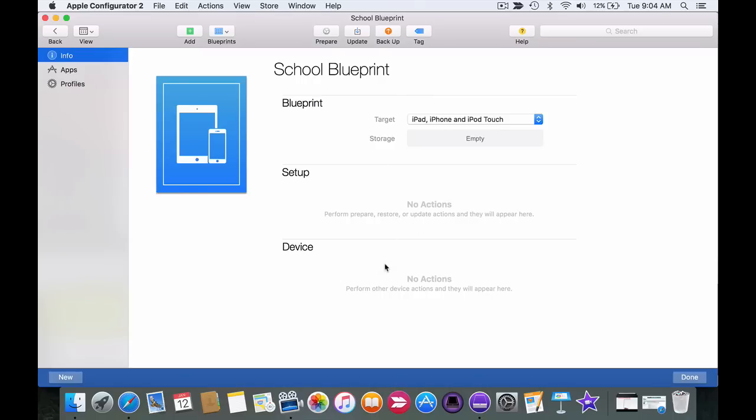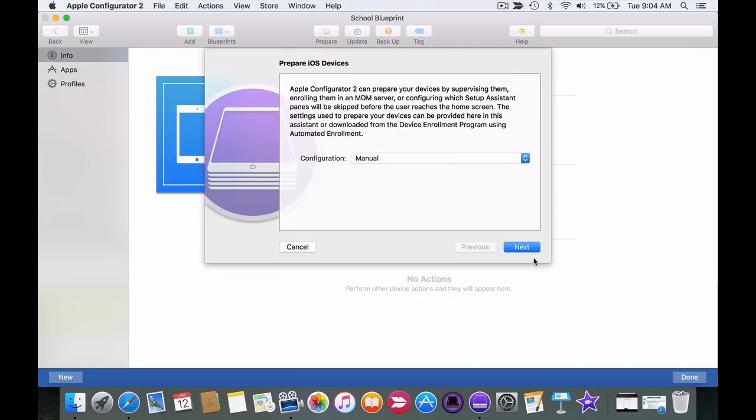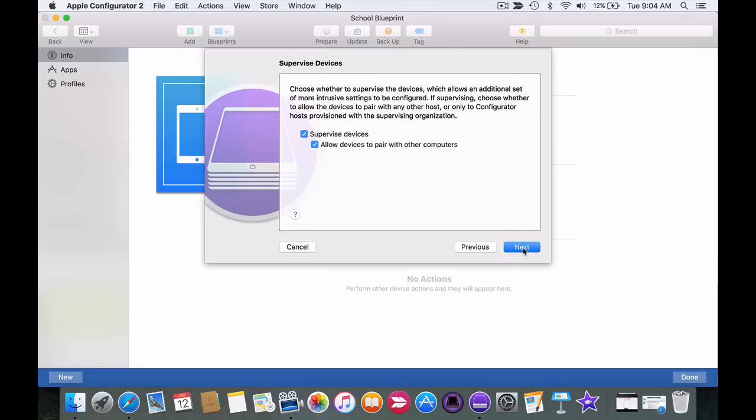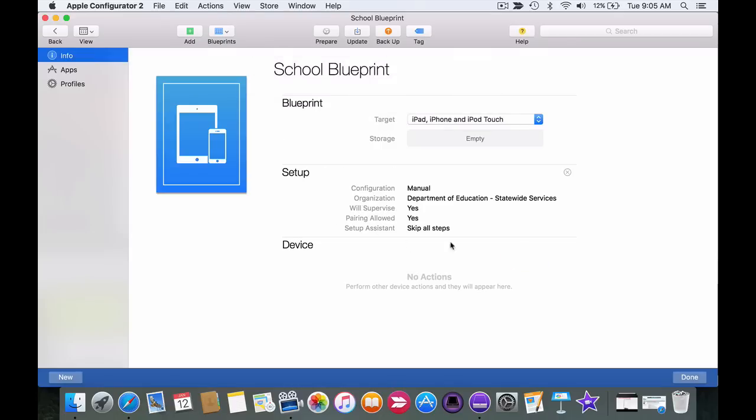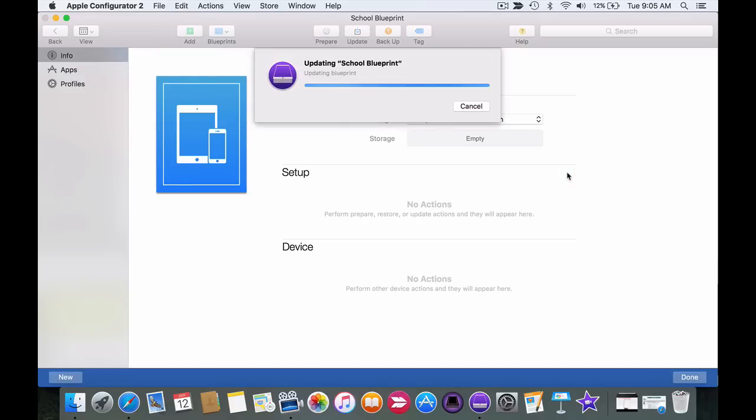Now, if you were using Apple Configurator 1 and you've migrated your settings across, there may be actions in these boxes. For example, if I click on Prepare and follow the steps through, it will add preparing to this blueprint, meaning that whenever I apply this blueprint, the devices will be prepared. Now, I don't want that, so I'm going to get rid of it.